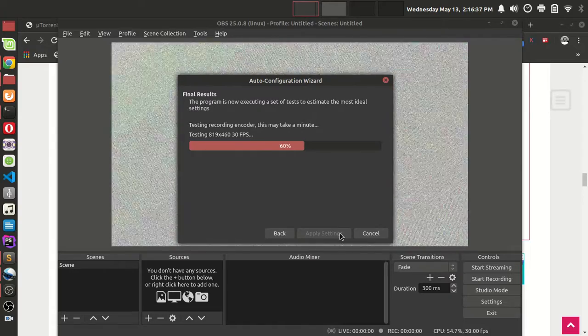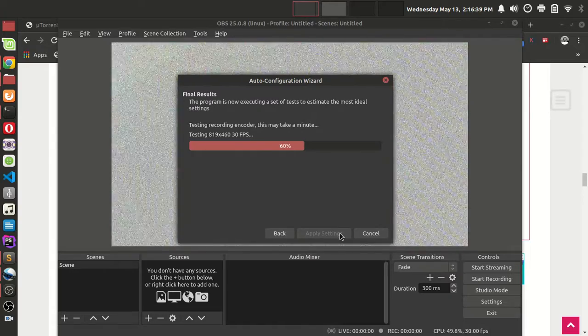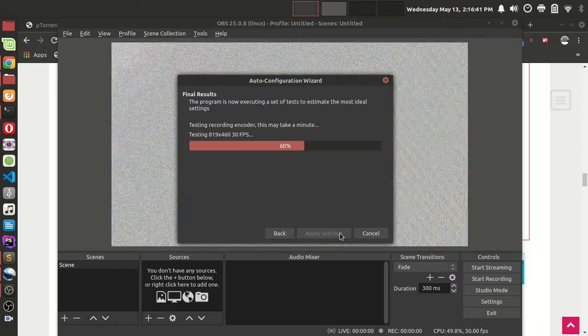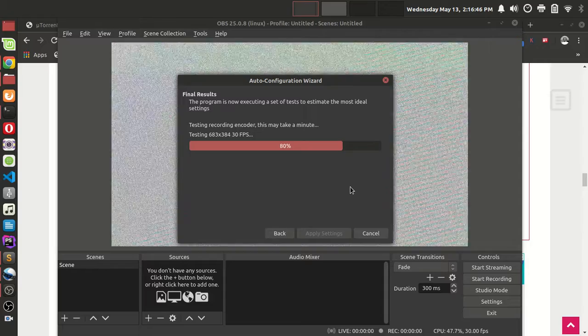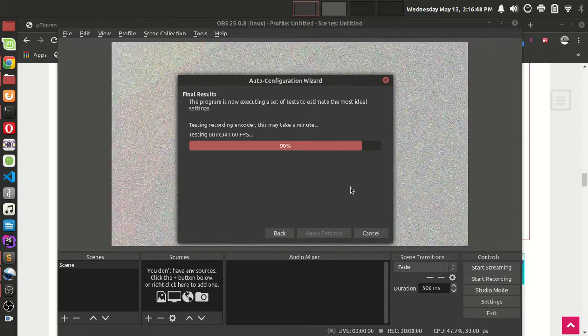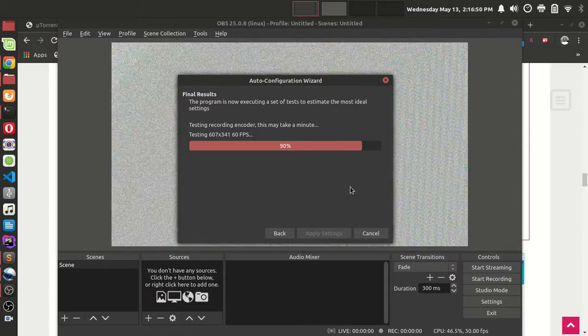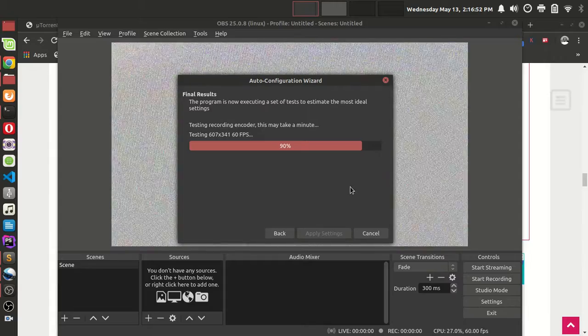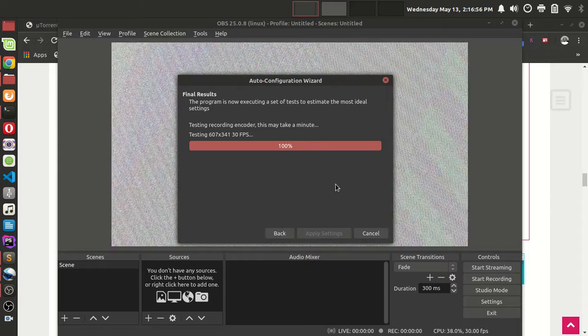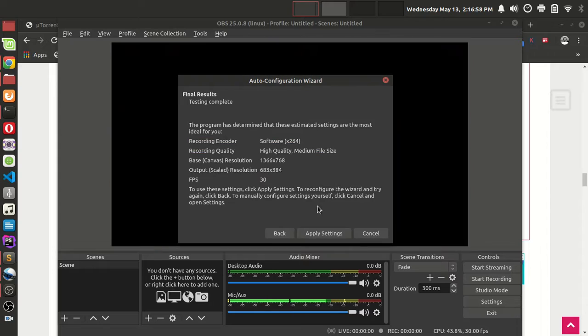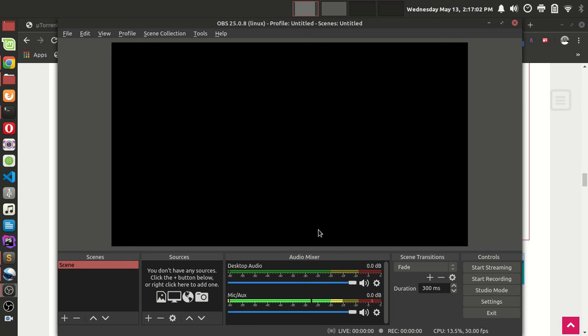The result is now executing. Test to estimate the ideal settings. Testing recording encoder. This may take a little time. 80, 90. Boom. Okay. The configuration is done. All settings, apply all settings.